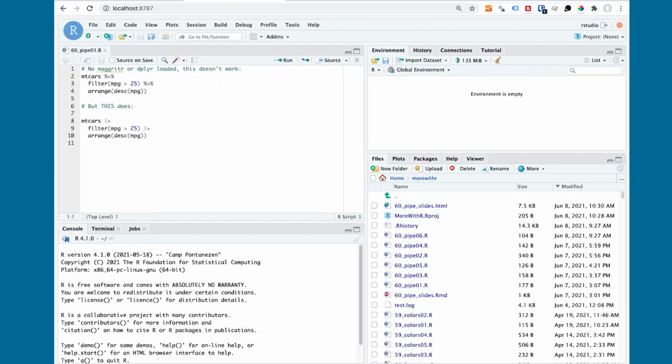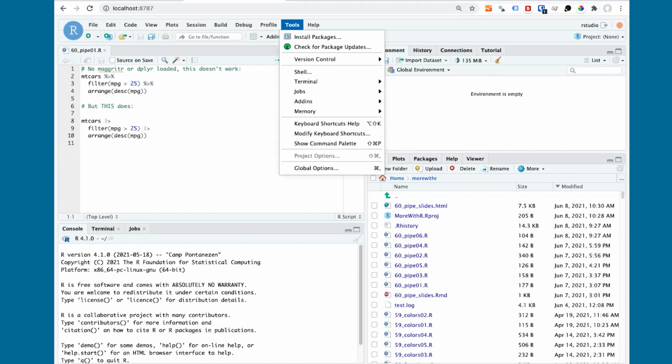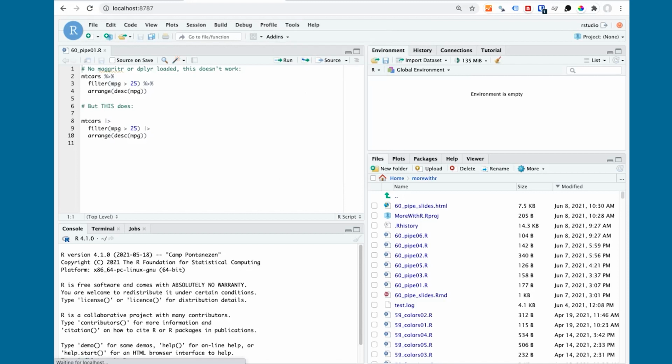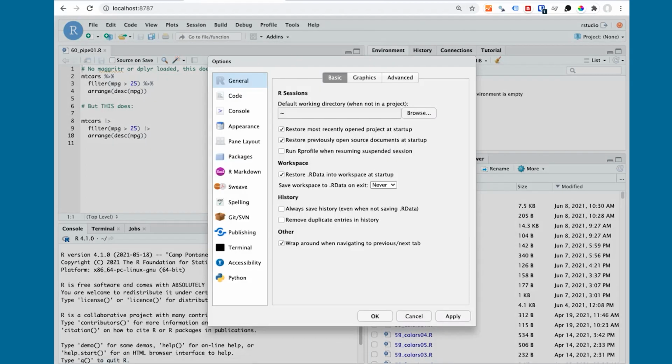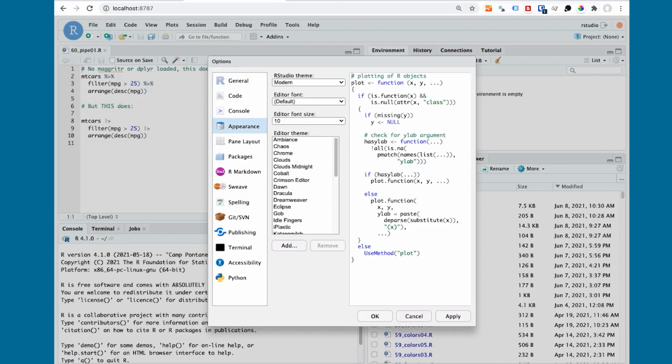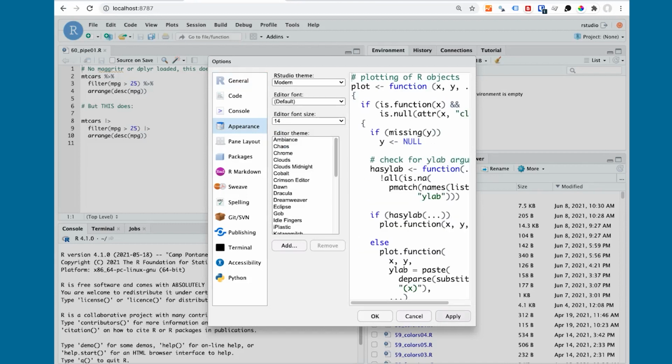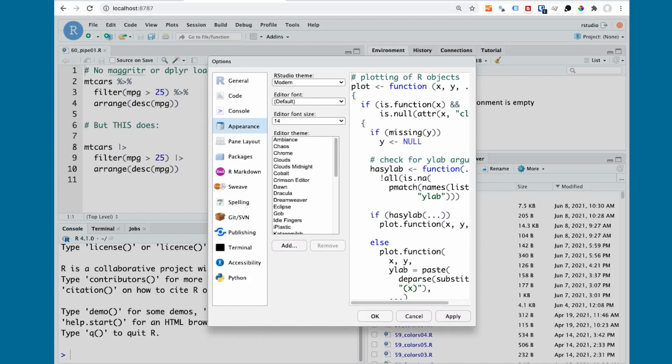Let me bump up the font size so you can see this better. I can do that by going to Tools, Global Options, Appearance, and change my editor so the font is a little larger. Hopefully you can see that better.